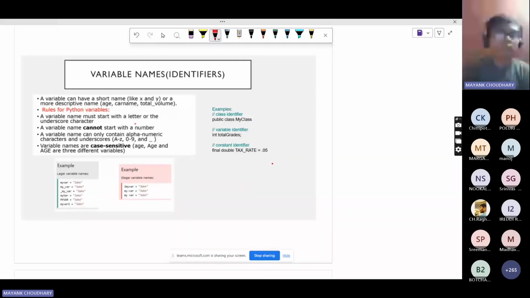Then we can have A to Z, small a to small z, capital A to capital Z. It is case sensitive, so uppercase letters and lowercase alphabets would be treated differently. Then we have 0 to 9 and underscores, which can be there for us to name any variable or any class name, function name, any kind of identifiers which we have. Different kinds of identifiers are class identifiers, variable identifiers, and constant identifiers. A constant identifier like tax_rate = 0.05. So tax underscore rate follows our properties. Then total_grades again follows our properties, and MyClass again follows the properties.